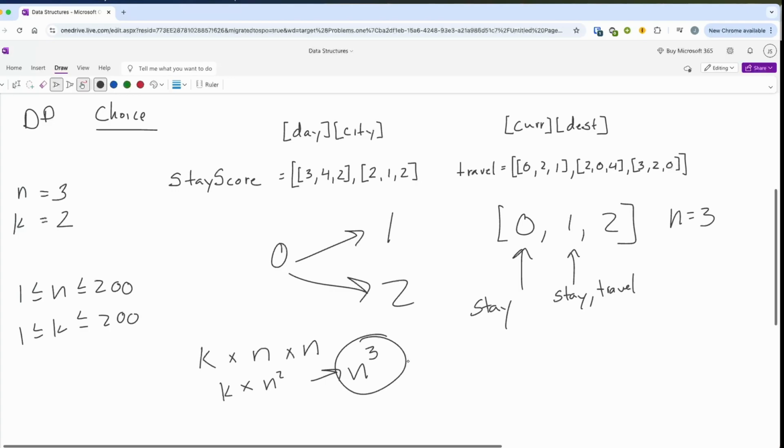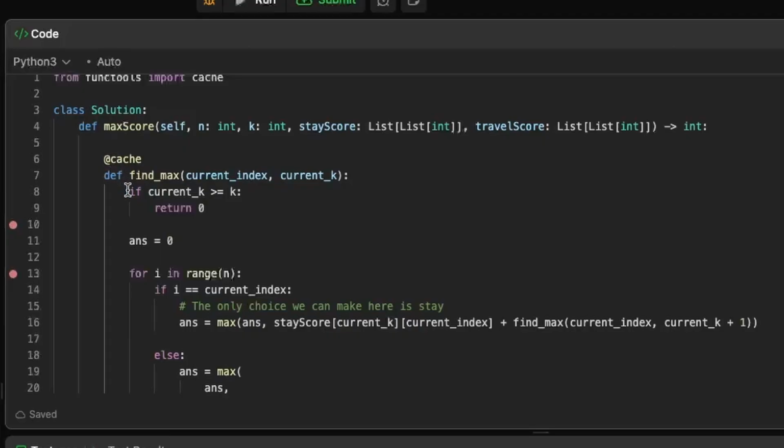So let's look a bit closer at the code and see exactly how we could solve this. So we're going to set up our recursive function called findMax. And what we're going to do is we're going to iterate through all the days. So if our current k, which keeps track of what day that we're on, is greater than or equal to k, then we know that we are done. We finished our journey, so we'll just return 0.